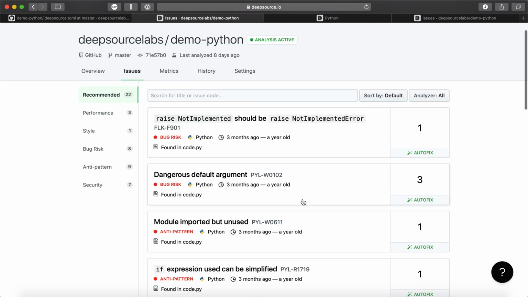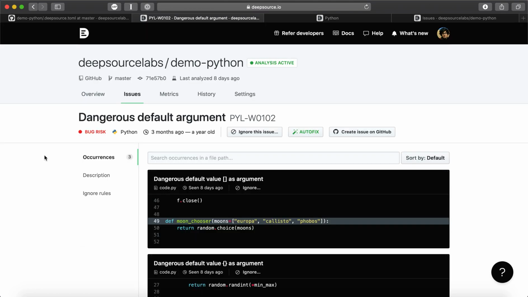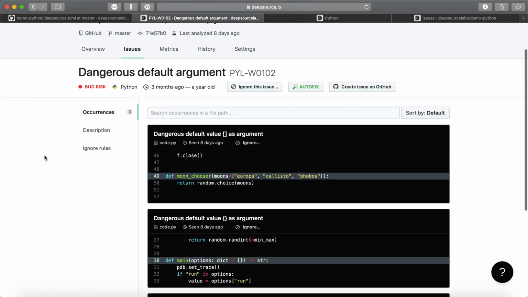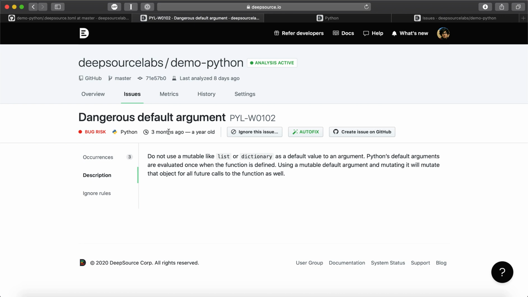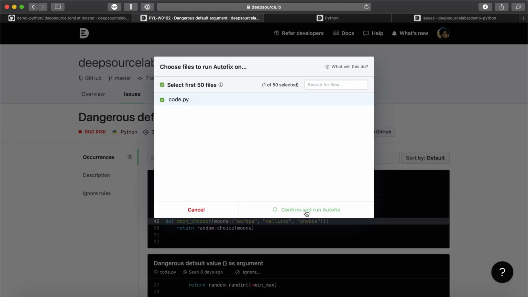Let's show a quick demo of how AutoFix works. Some of the issues that DeepSource raises can be fixed automatically. For example, in this case, dangerous default arguments were passed. Assume this issue occurs across 50 files or 100 files; it would be very hard for you to go and manually fix all of them. As long as you're aware that this is an issue, you can just go here and click AutoFix.